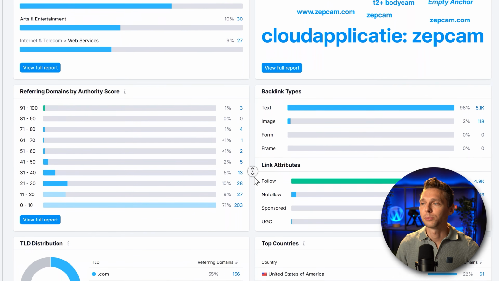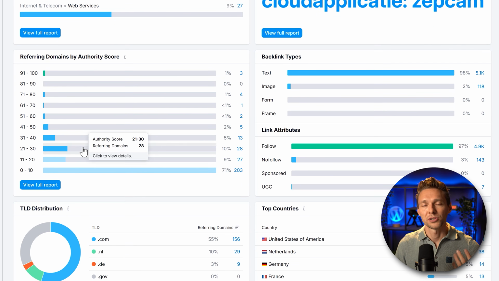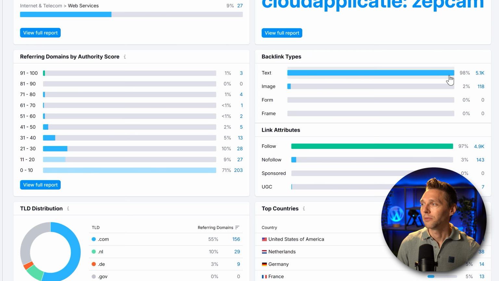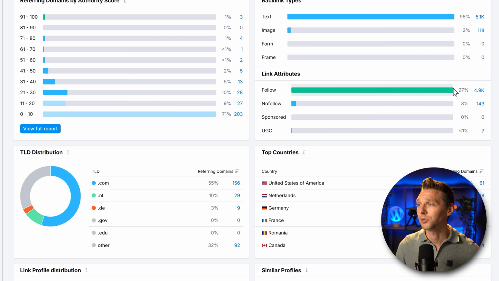Then we have the referring domains by authority score. What you want to do is go into the top 3 over there to get really high authority ranking domains, like government websites or university websites. That would be really great, but it's not so easy to do. Then we have backlink types. Most of them are text, 2% are images, and no forms or frames. Then we have 97% is do follow and 3% is no follow.